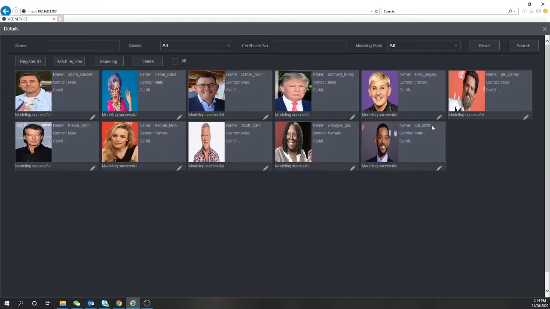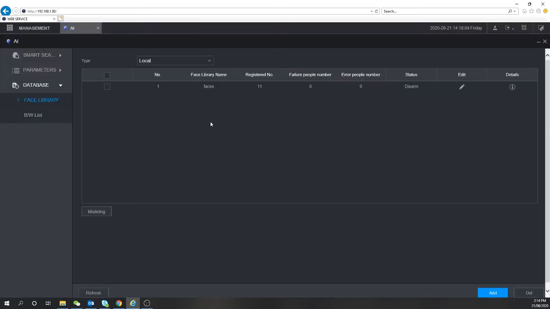If I refresh this now, we can see that the modeling has been successful. It doesn't take very long. Close this window down. We've now got 11 faces in our library called Faces.